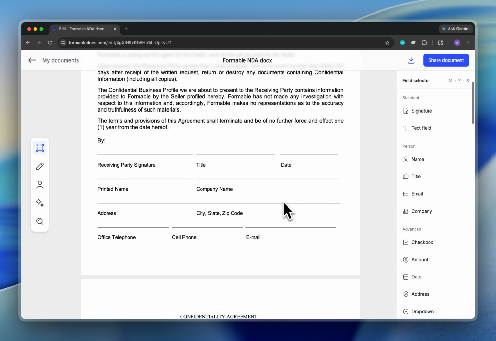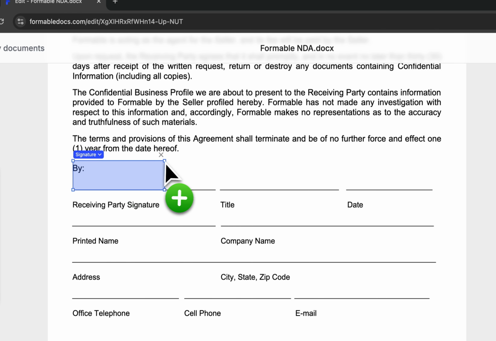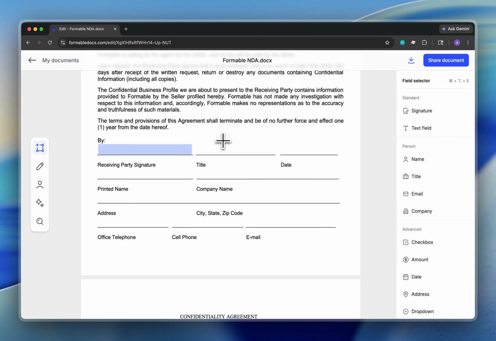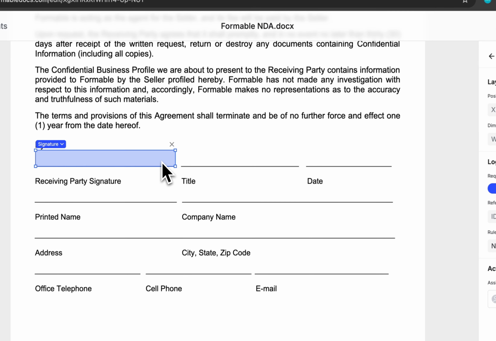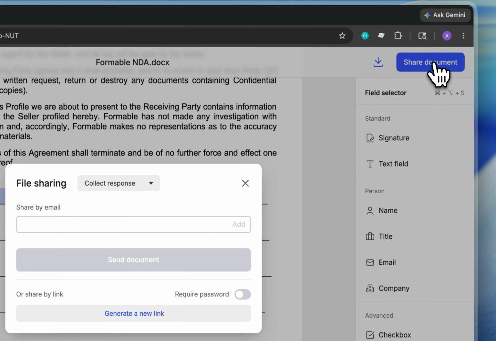And once the document has been opened up, the first thing I want to do is create a signing template. If you're not too familiar with how to create a signing template in Formable, I'll create a separate tutorial I'll link in the description below so you can figure out how to set that up. But for the purposes of this video, I'll just have a signature field and I'll leave these other fields blank.